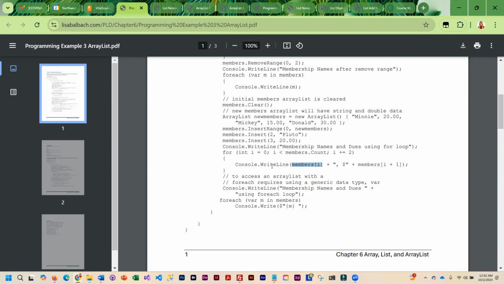Okay, so the next time through, and you'll notice that we're adding 2 each time. So the next time through, it is going to print out Mickey and 15. Okay, and we add 2, and the next time through, we're going to get Donald and 30. Okay, so when you use an array list, you do have to think about how you are storing that data and how you want to retrieve it.